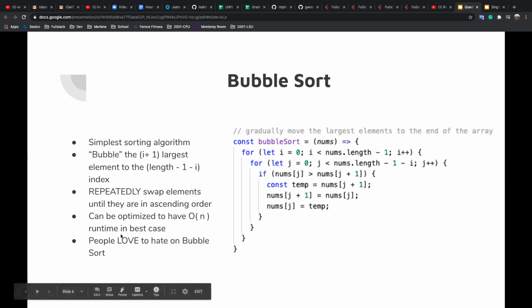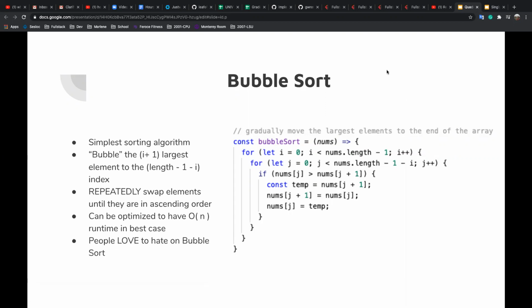And people love to hate on bubble sort. This is a big point, actually, maybe the most important one on the slide. If you get to an algorithm interview and someone asks you what algorithm you would use to sort something, do not say bubble sort, because a lot of people really don't like bubble sort just because it is always quadratic time. It has a huge amount of swaps. Almost anything is better than it.